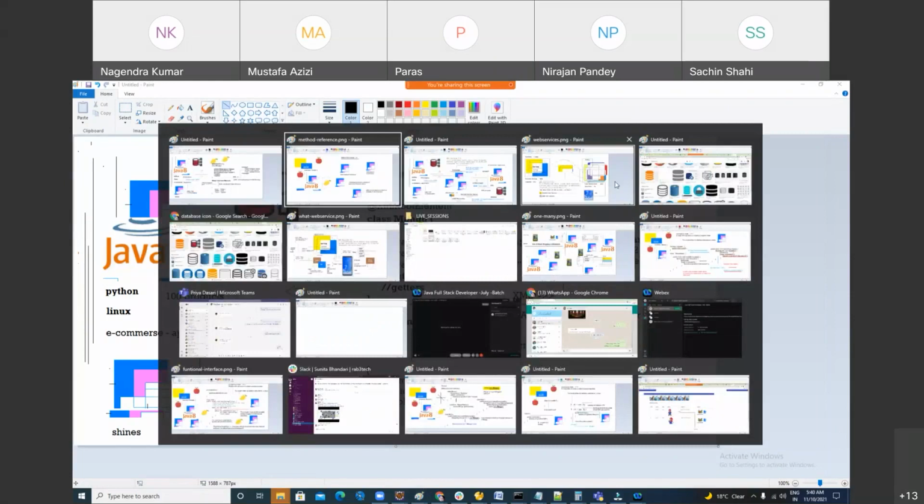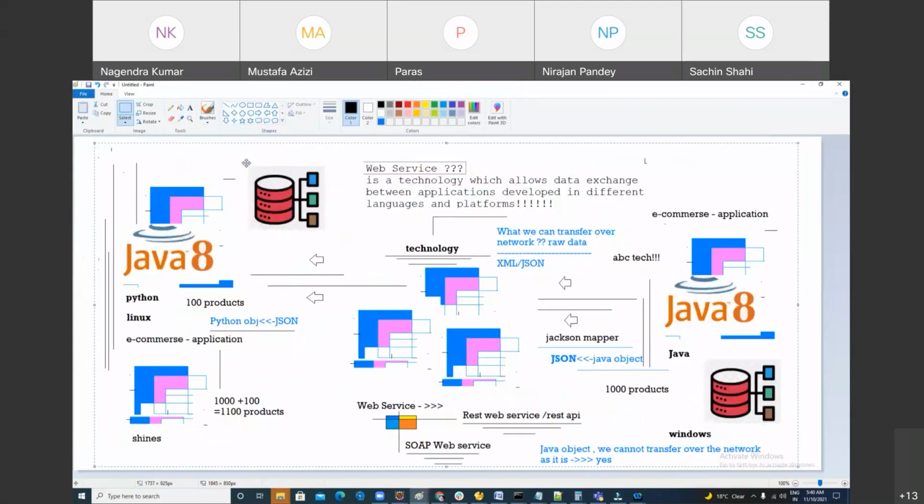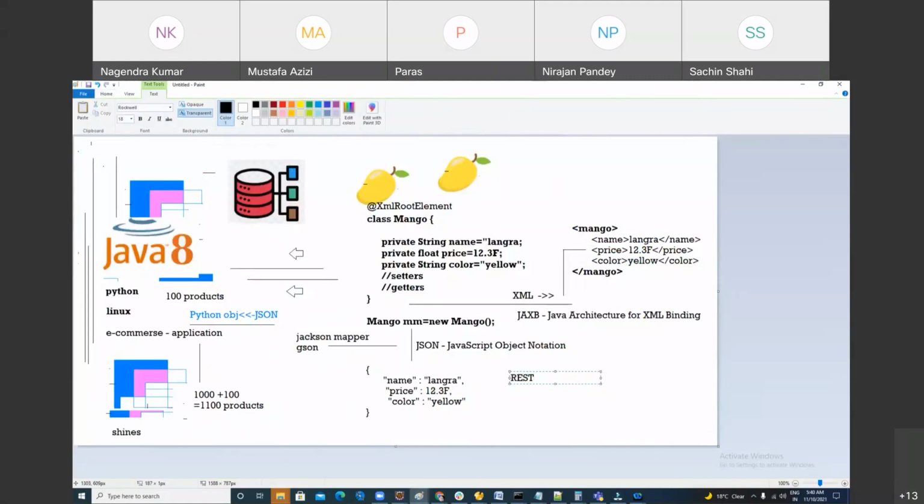REST API actually allows you to exchange data in raw format. What is REST API? I forgot it. Who can help me to recall it? REST API allows. You have to give this definition. REST API allows, or adds capability, right?